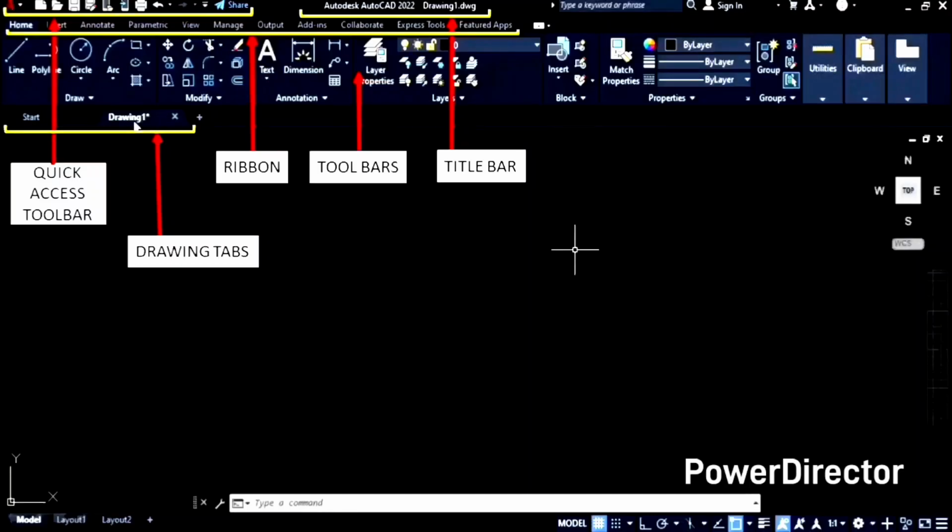The name of that file is Drawing1. If we are working on multiple drawings, multiple tabs will be available over here. So basically these tabs help us to switch between multiple drawings without closing or reopening the files.